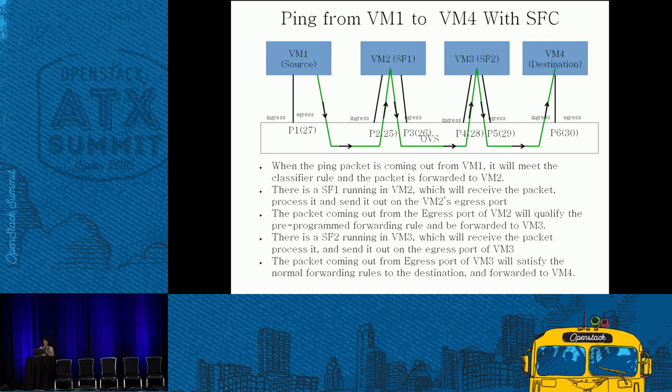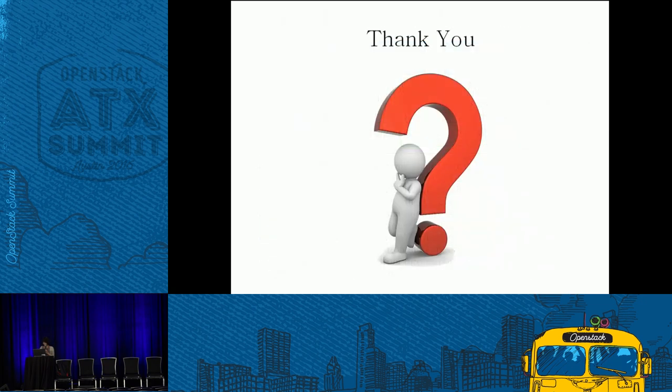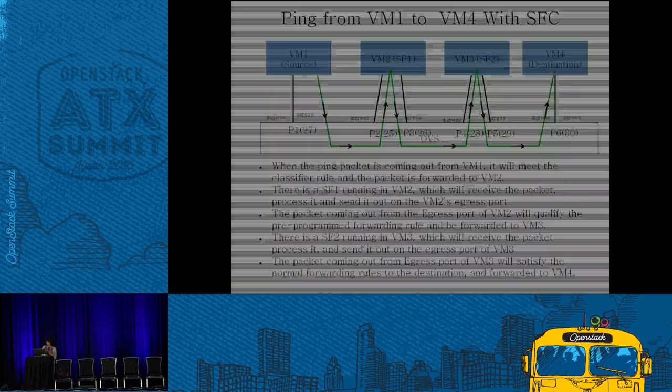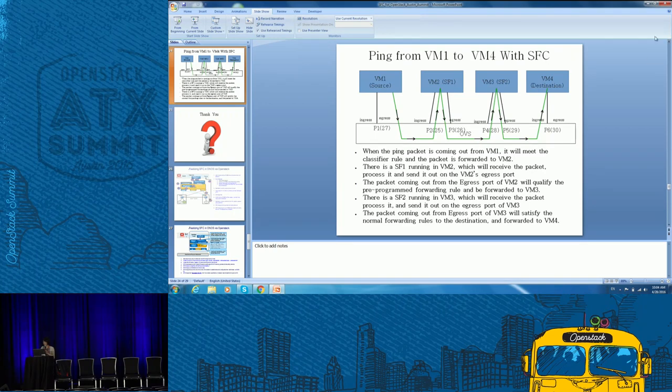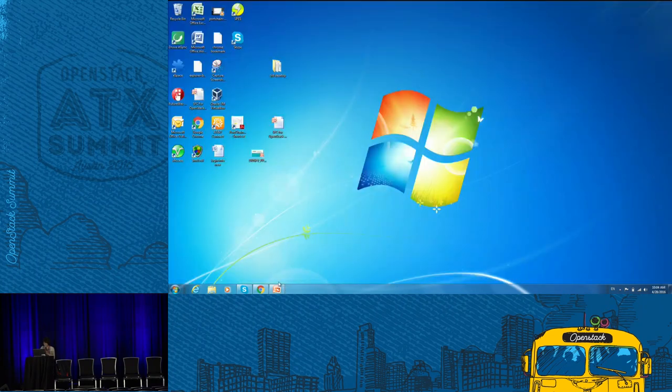Then we're going to trigger the ping traffic from the source VM. This time you are going to see the traffic go through the service functions, which are specified in the chain creation. Now I'm going to switch to the demo window, which Moha has recorded. So I'm going to show it here.